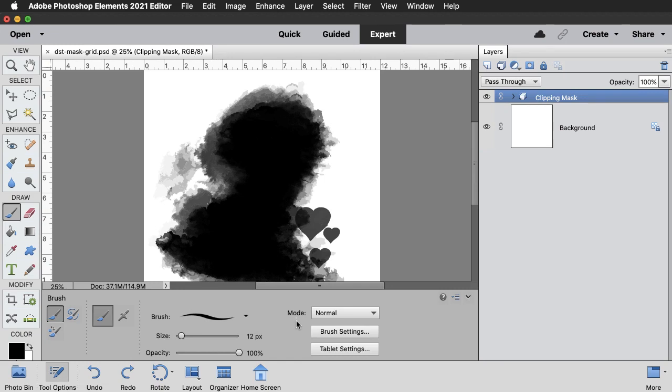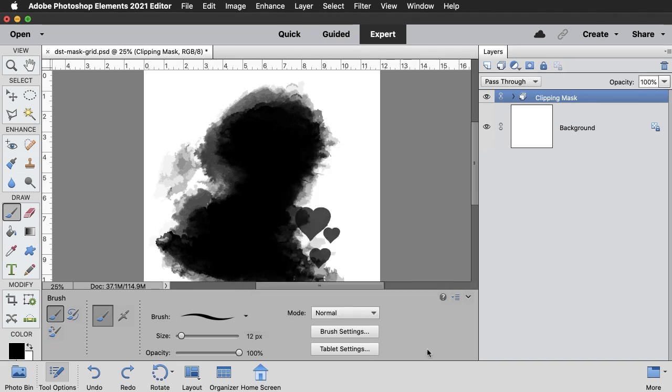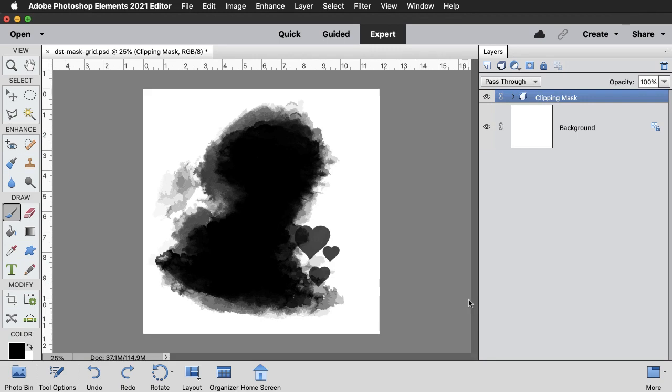Next, here in Photoshop Elements, click on Brush Settings. The fade, hue, jitter, and scatter need to be 0, and the spacing should be set to 25%. If you're using Photoshop, see the manual for instructions on setting the spacing of your brush. I'll go ahead and close the tool options.